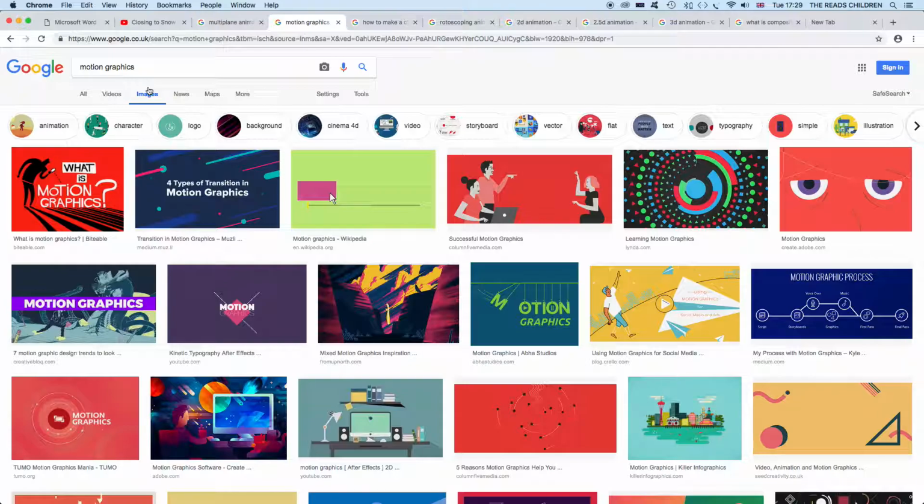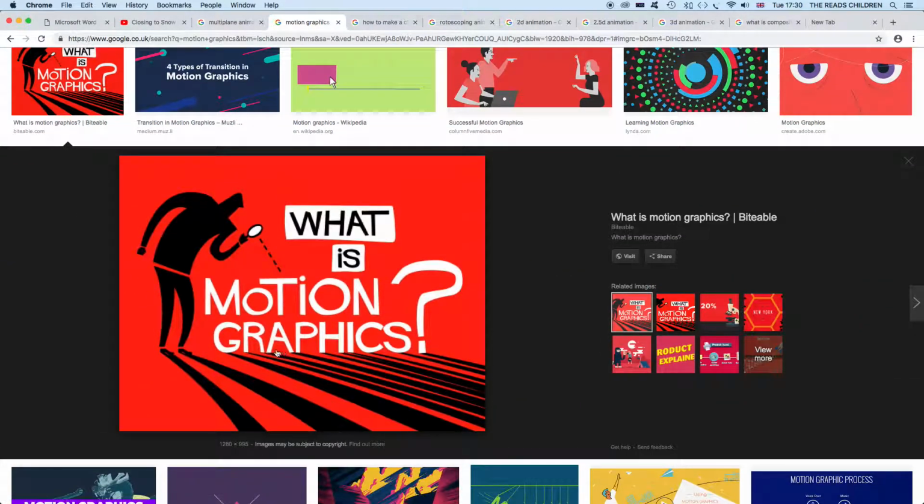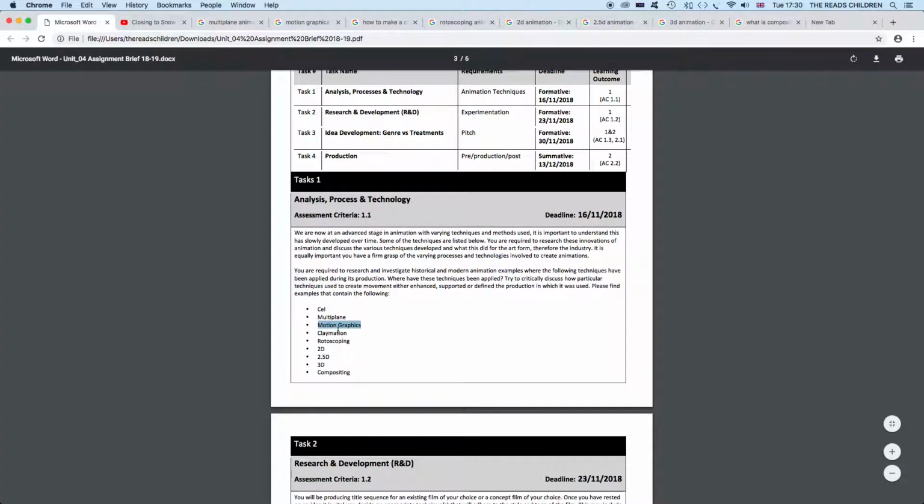This in-between definition of motion graphics, and the resulting style of animation, is why it is sometimes referred to as 2.5D animation. Because you can see that's kind of 2D animation, but it's got depth to it, so that's 2.5D animation. Right, so that's motion graphics.